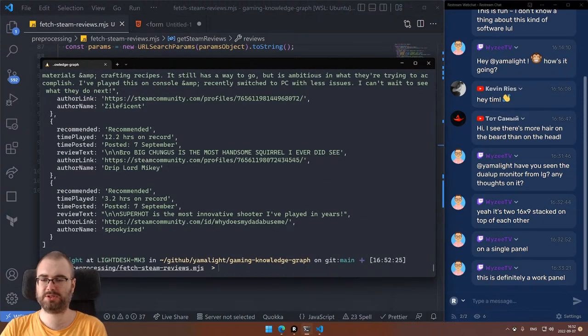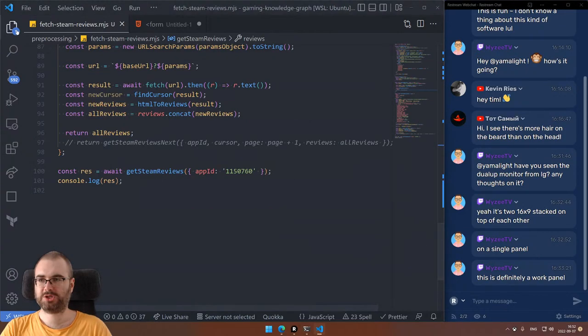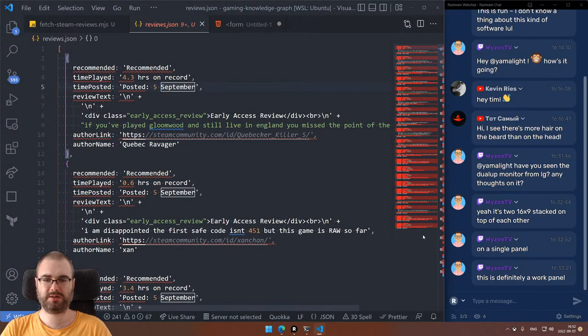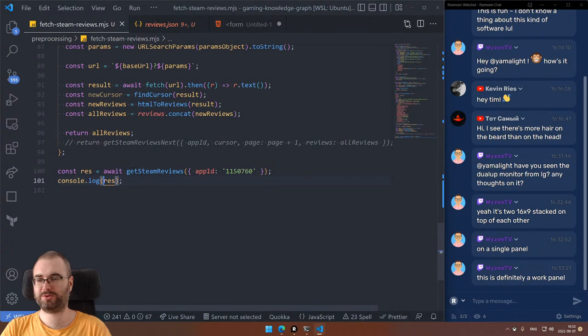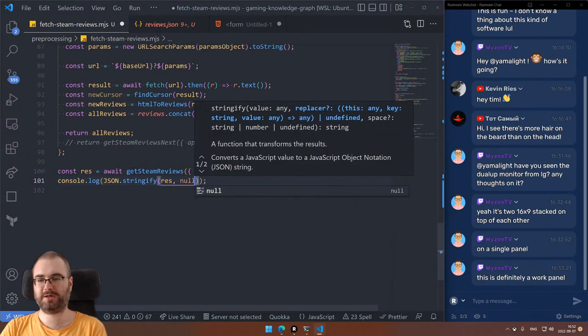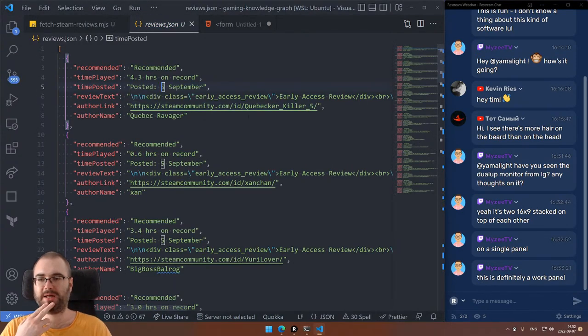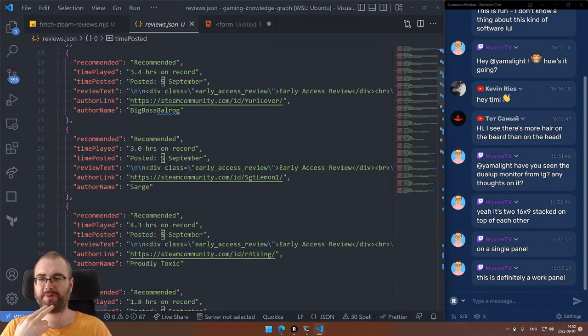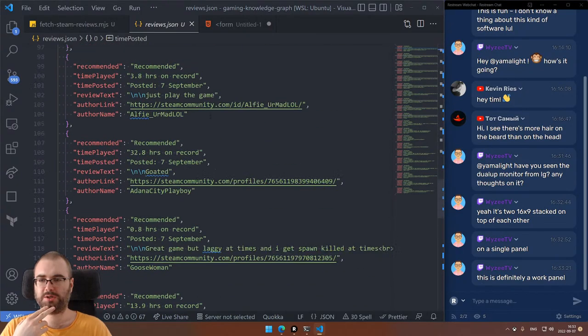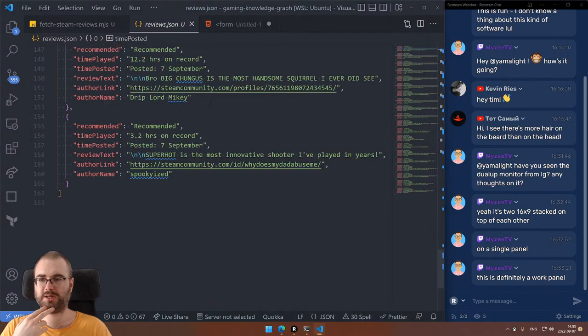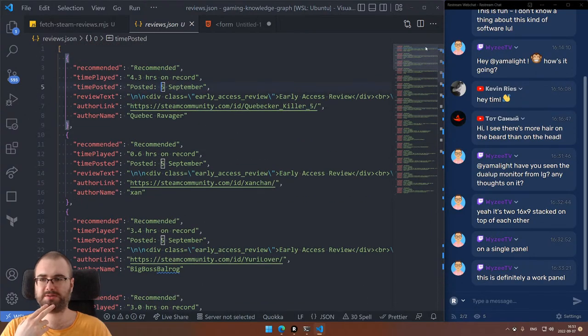Okay, you know what? Let's do this. Reviews JSON. It's not strictly JSON, but we can. Okay, you know what? What I'm going to do, JSON stringify. Because I want to be able to read that at least somewhat. Yes. Okay, so starting for Quebec Ravager. Yeah, that looks fine, right?